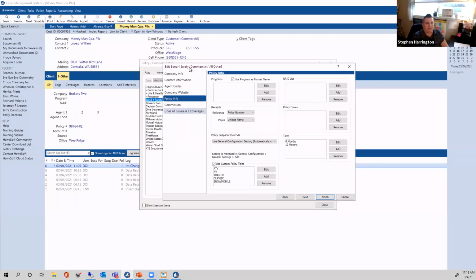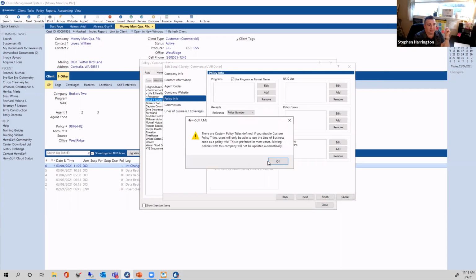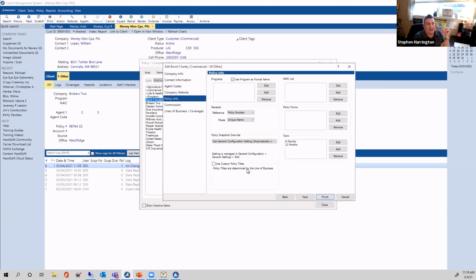So in each one of your, like this is commercial all other, under policy info for this bond for company, all these custom titles are here, but I don't know why we would ever have a snowmobile, classic, trailer, RV, or ATV on a commercial policy with this carrier. Doesn't seem like they offer it. I can unselect this, and it will be determined by the line of business. It's going to default to the Accord form and just code it as whatever the base template should be.